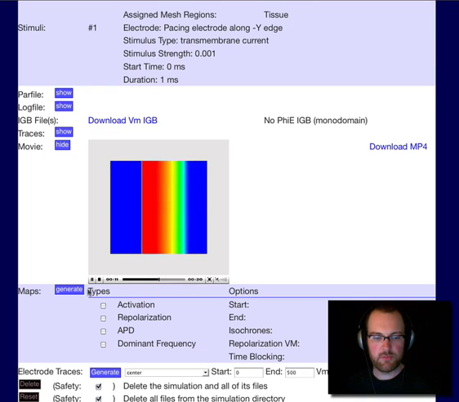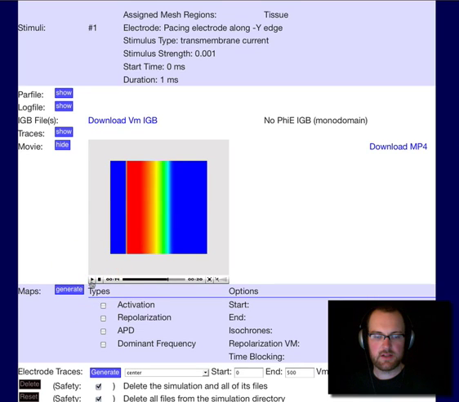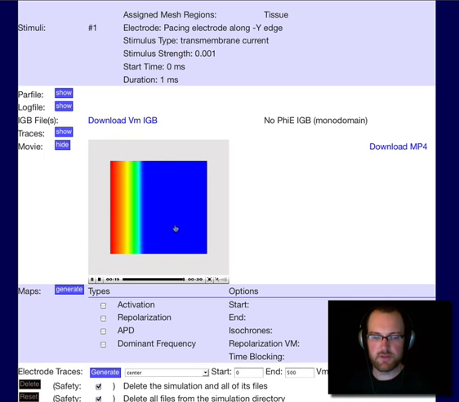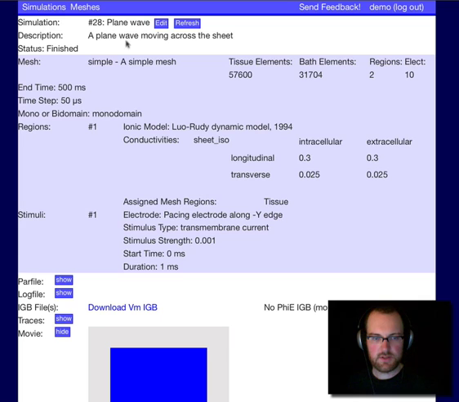Now we want to figure out from this where we should apply our cross stimulus. It looks like about 2/3 of the way through the simulation the wave is across the sheet, or the tail of the wave is where we want it to be, really. So let's go ahead and generate the next simulation.